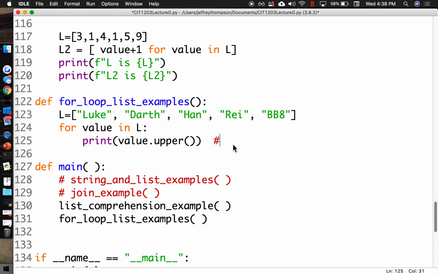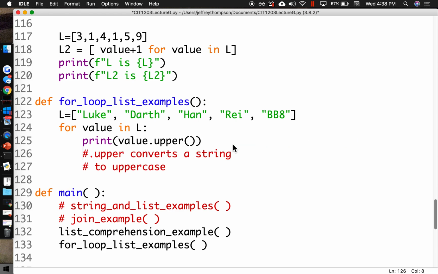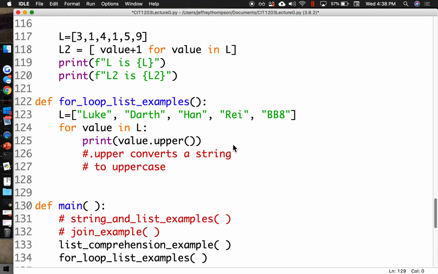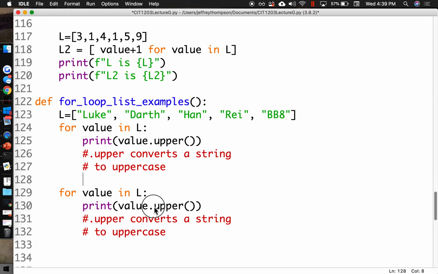So dot upper converts a string to uppercase, right? Put that comment there. And of course you can do the same thing for lowercase, right? I'm just going to copy, paste, and change them to lowercase, right? So value dot lower converts a string to lowercase.